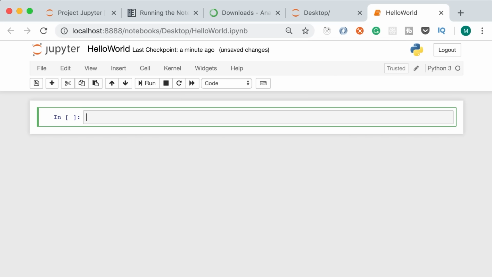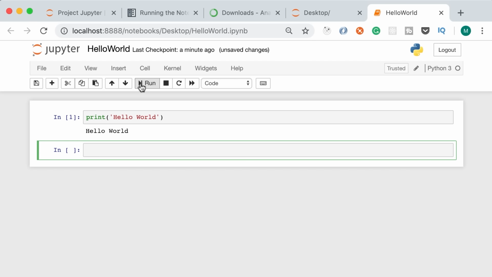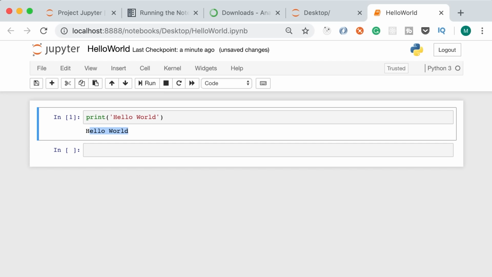So back to our notebook, let's do a print hello world. And then click this run button here. And here's the result printed in Jupyter. So we don't have to navigate back and forth between the terminal window. We can see all the result right here. Next, I'm going to show you how to load a dataset from a CSV file in Jupyter.